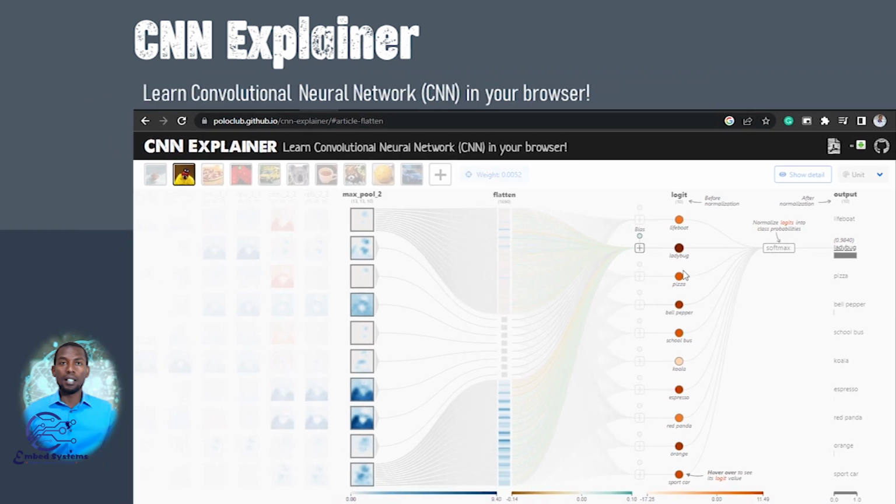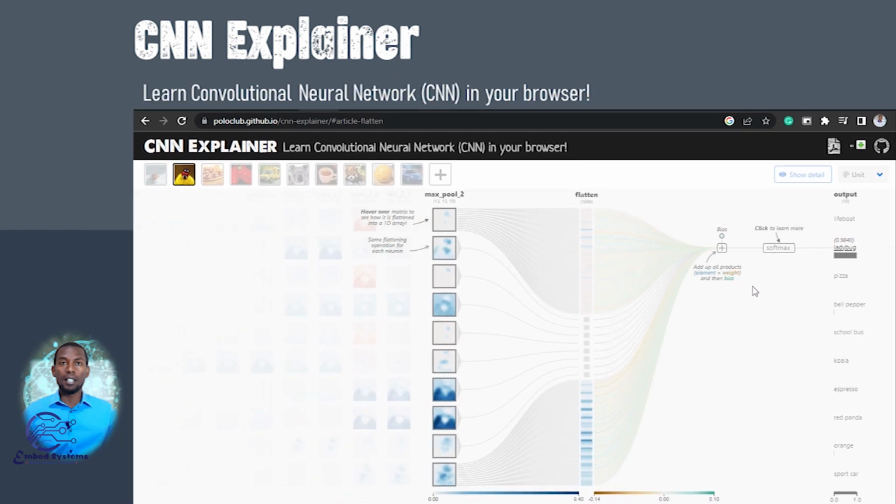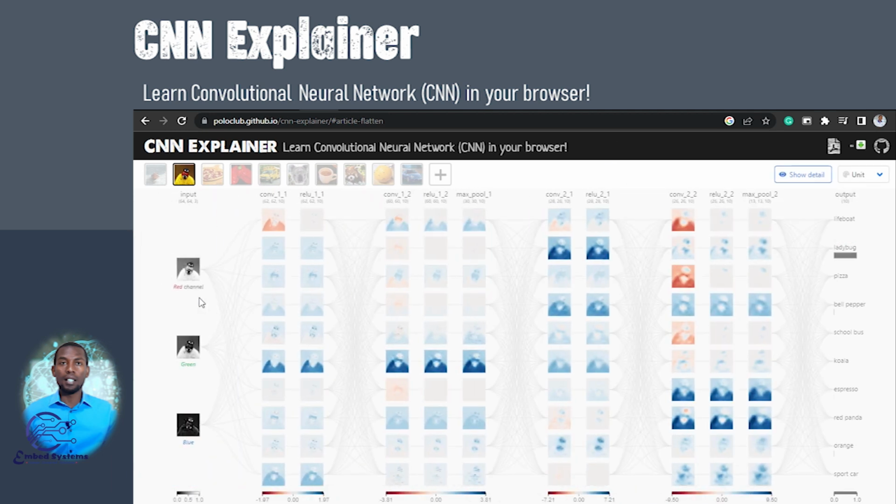So actually, I find this tool very important to give you a visual explanation of how a convolutional neural network works. And for me, it really helped me to visualize this concept earlier on when I started working on deep learning and convolutional neural networks. So you can actually go to the website. It's developed by some guys using the TensorFlow plugin of the web browser. It's using JavaScript.